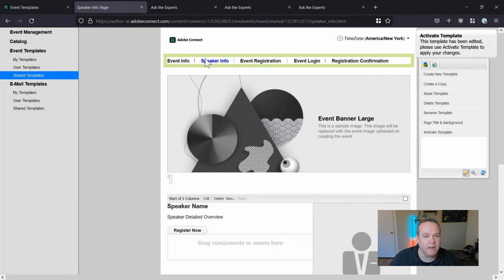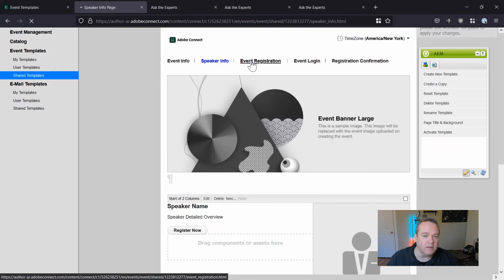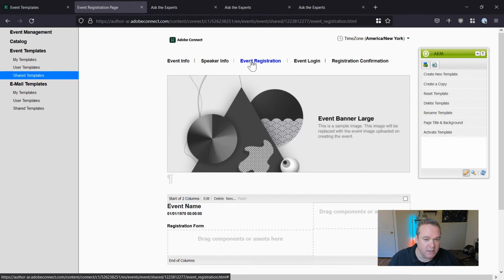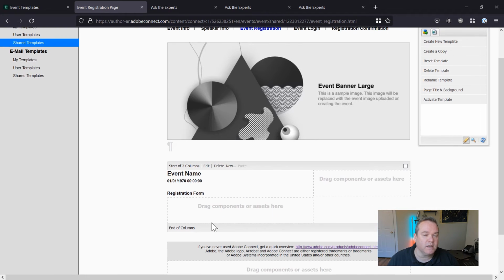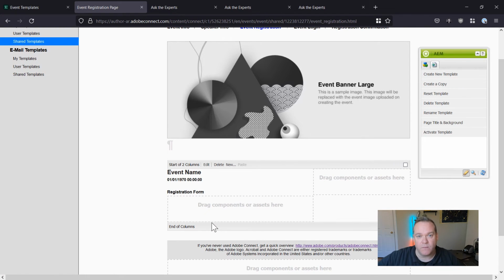In addition to event information and speaker information, we can also edit the event registration page. This page includes the registration form that our users will see as they register. To edit your form, you'll want to do that in the event information section itself. So this is not something you would edit in your template. To add new fields, to change the order of your existing fields, you would edit your event. The template itself just hosts the registration form object.